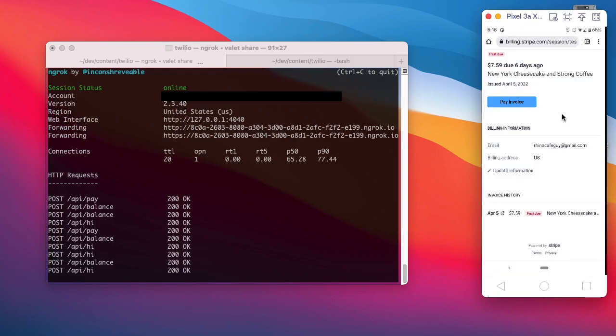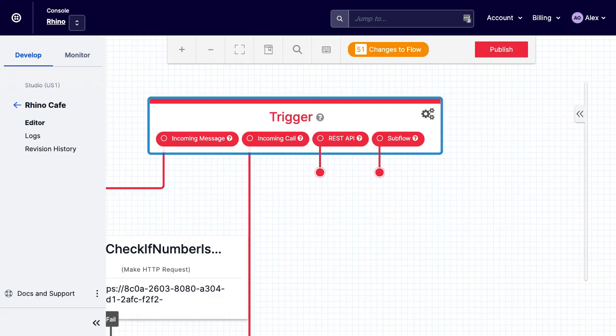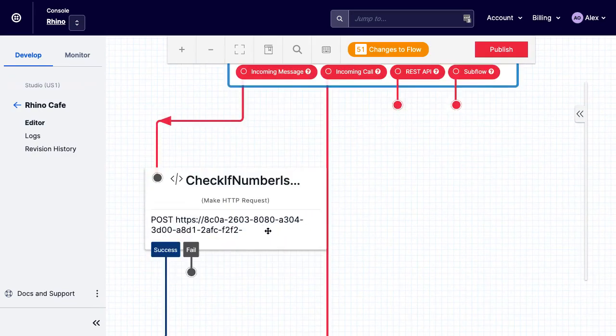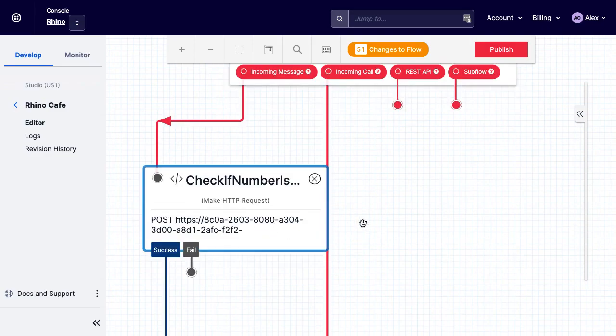Now let's look under the hood. When we first send a message, we hit the trigger widget, which takes us through its incoming message output. This widget makes an HTTP request to my local server where I have an endpoint waiting to work on the request.